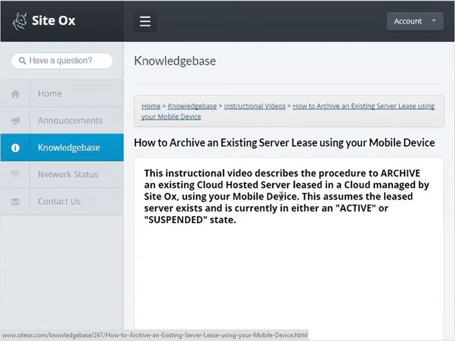Please note that during this video I'll be using a mouse pointer to indicate which buttons to press on your mobile device and when to press them.